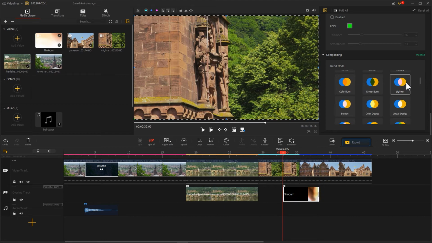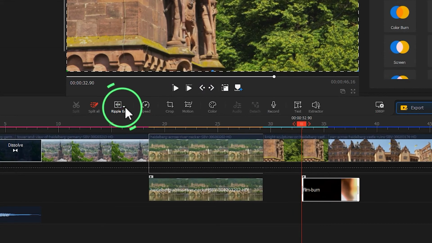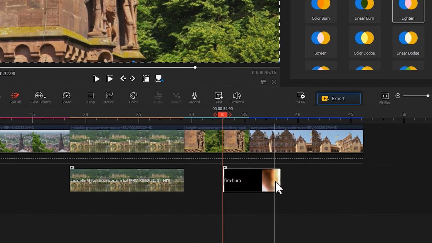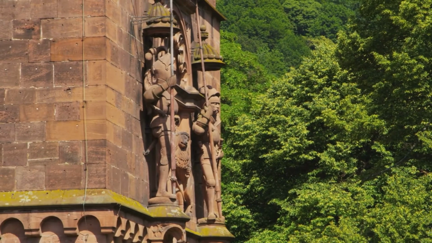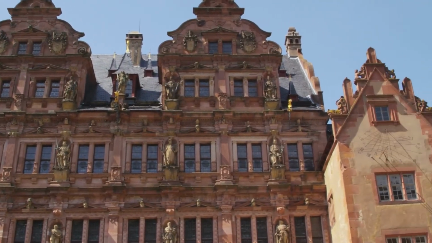so let's add a speed up effect. Click this small triangle button next to Ripple Edit. Click on Time Stretch on the pop-up panel. Then drag the ends of this film burn clip to speed it up. Adjust to the proper duration. That's all. We've added a cool film burn transition.